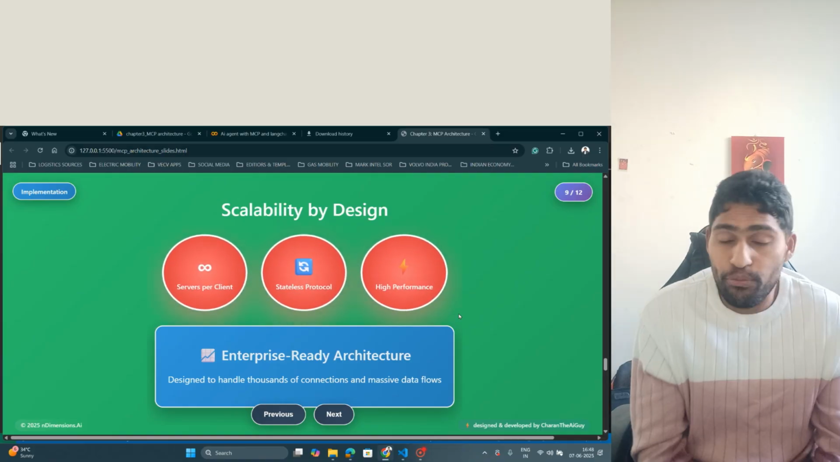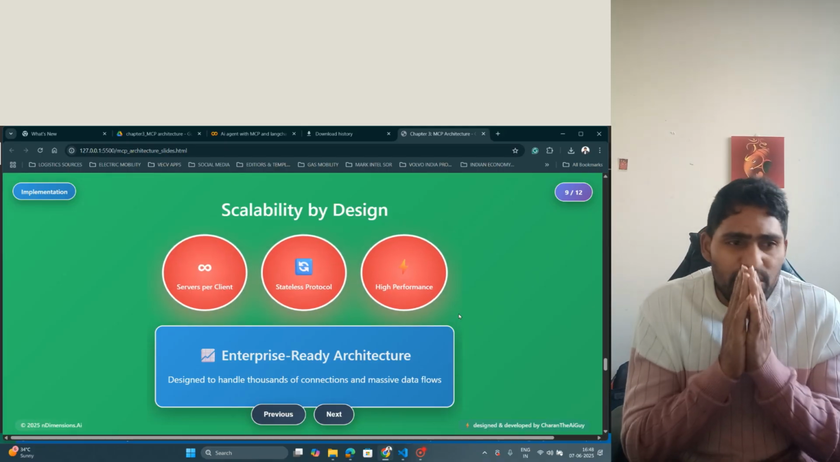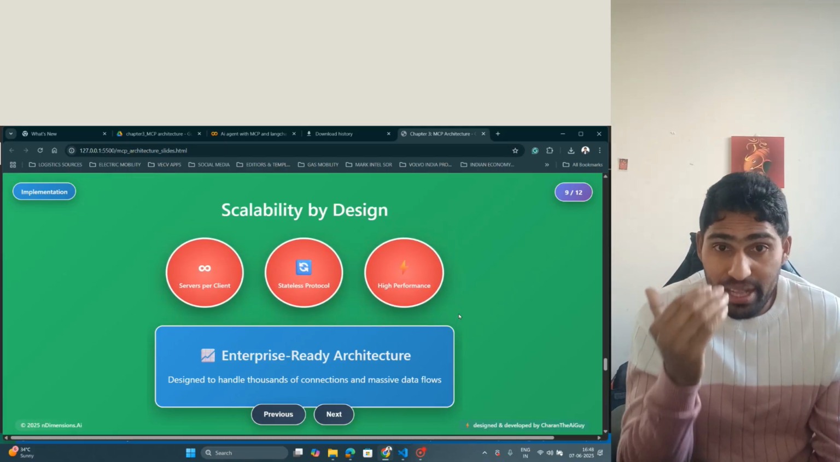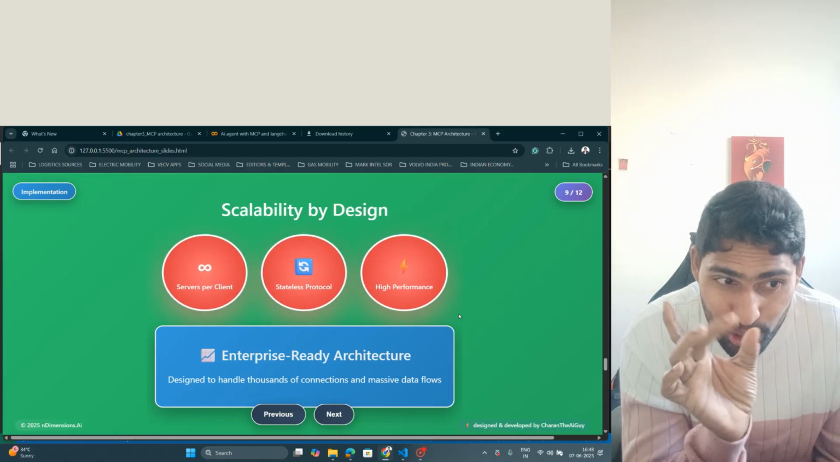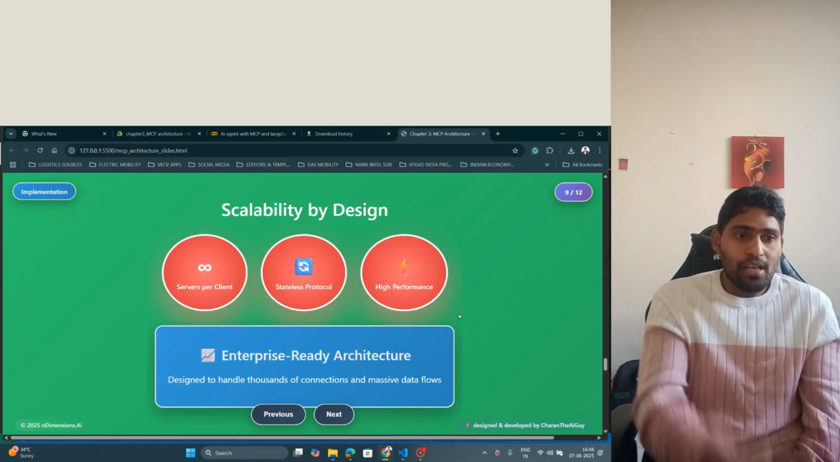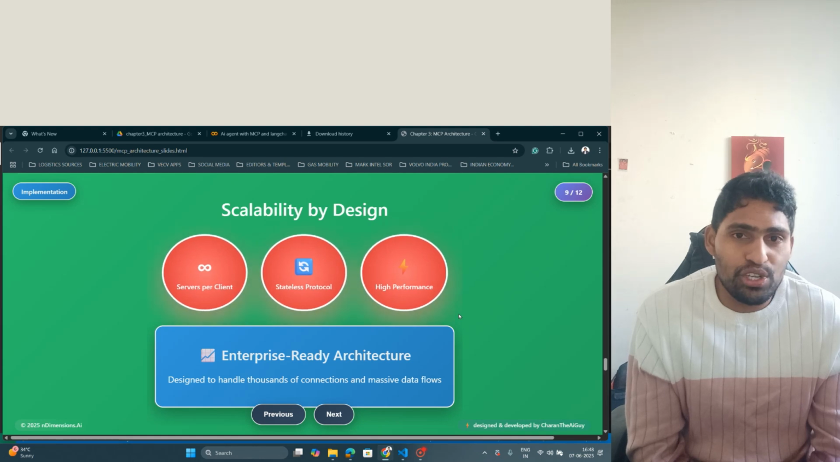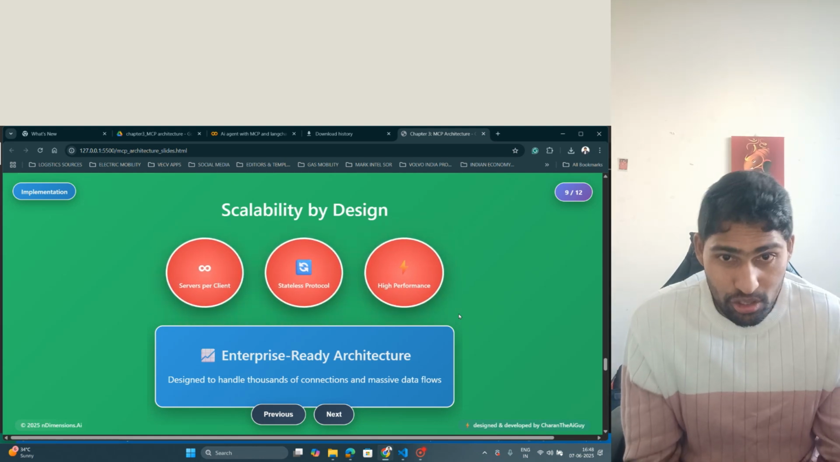Why does this matter for enterprises? Because you can start small and grow infinitely, whether you are connecting to 3 databases or 300 databases or 3000 databases. So the architecture scales seamlessly without performance degradation. It's awesome, right? Just try it out.